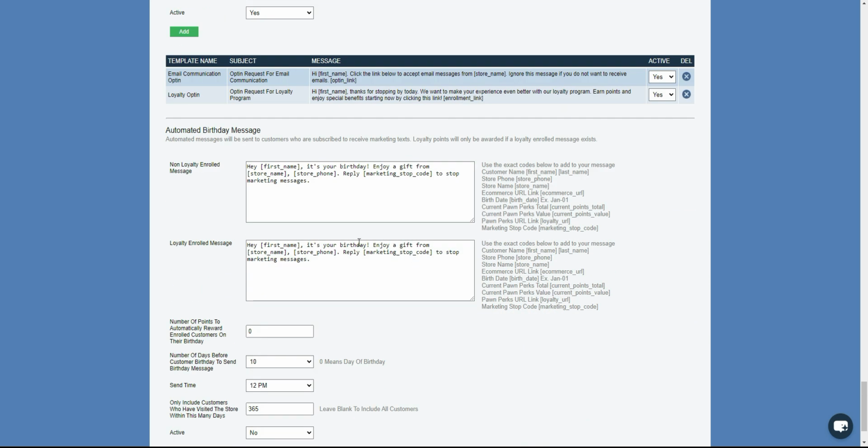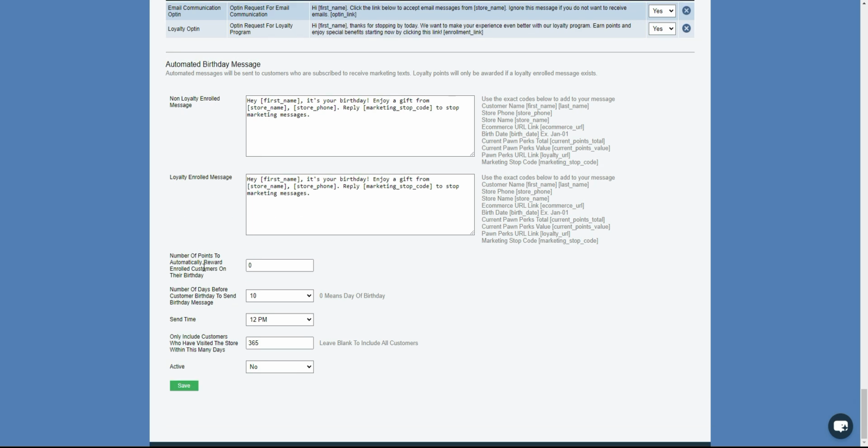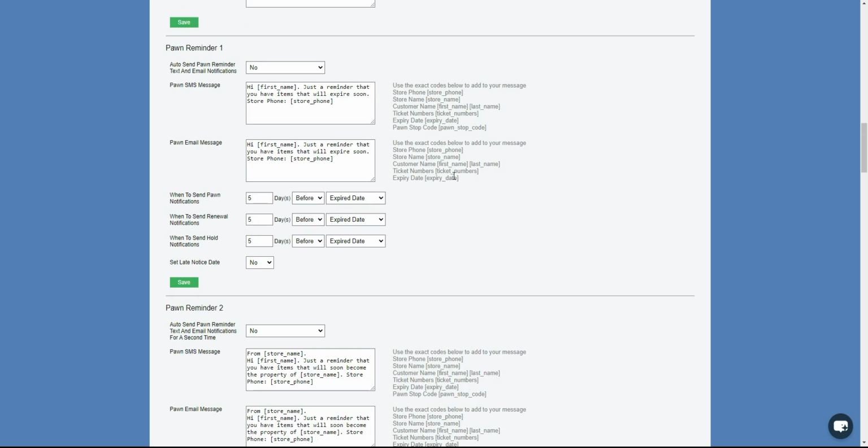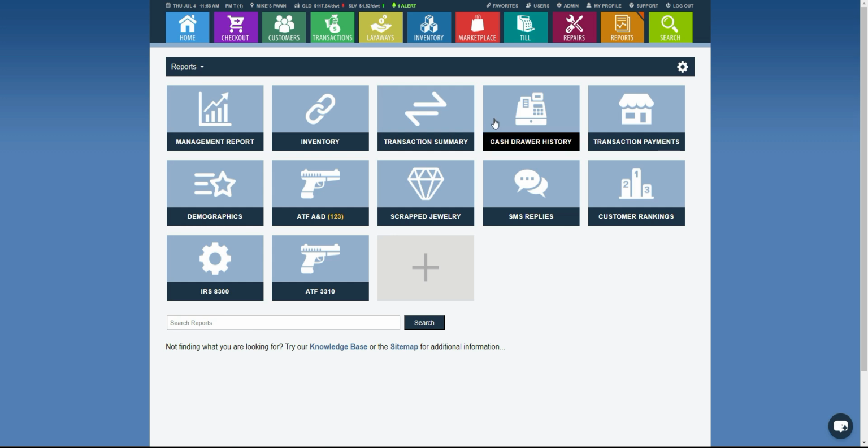Okay. We also have automated birthday messages here. So you can set up birthday messages to go out, how many days before the customer's birthday. And if you're running the loyalty points program, maybe you want to reward them with points on their birthday as a birthday present. So a really cool feature here that you can go ahead and set up text messages. Now, there's a number of other text messaging options that you have in the system here, but I'm going to share that in another video where it's more of the marketing video.